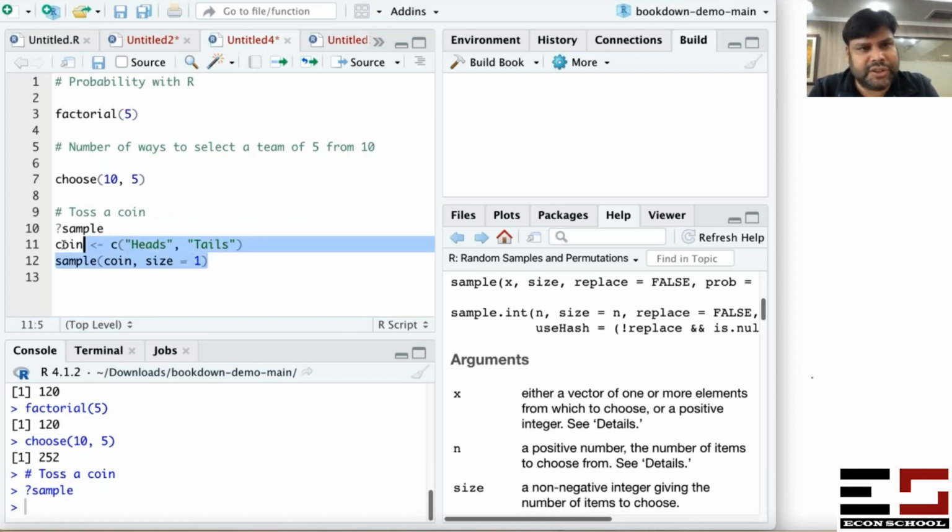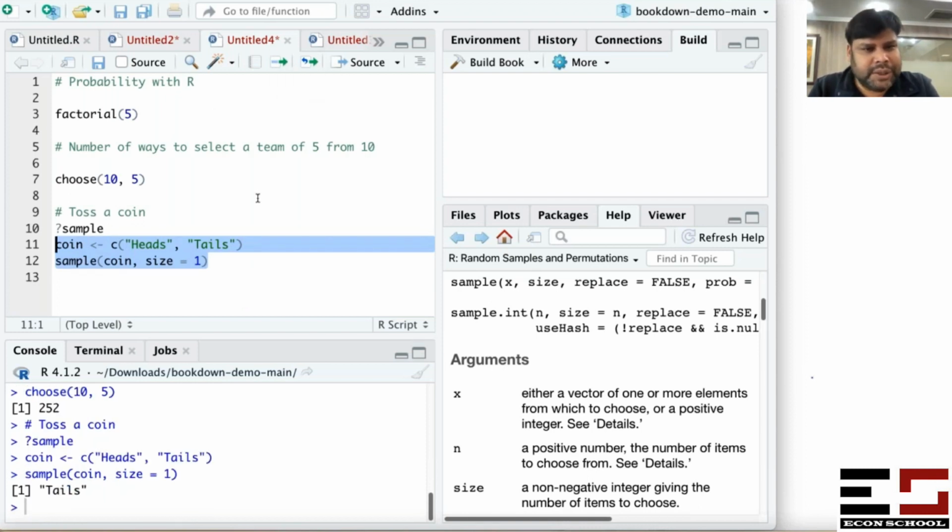Let's just run this, because it's just once, so with or without replacement doesn't matter. You can see the result is tails. Of course, if you run this again, the result might be different. Is that fine? So this is how you can toss a coin in R. Is that fine?